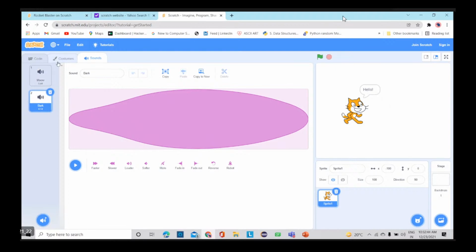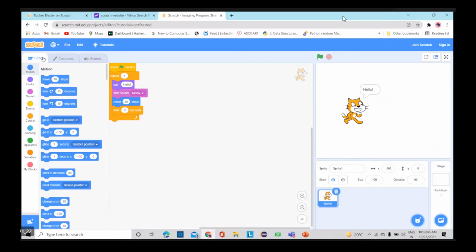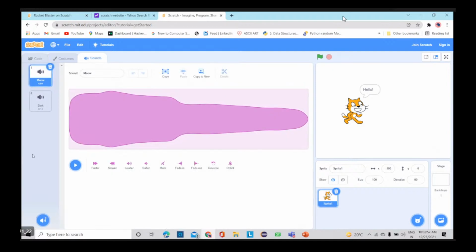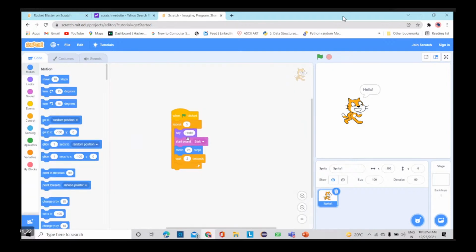Okay, so we'll go back to our code, and here it says start sound meow. So I'll just change it to start sound bark. Whatever sounds you add over here will be shown in this drop down list. Okay, so now you can see what sound my cat makes.